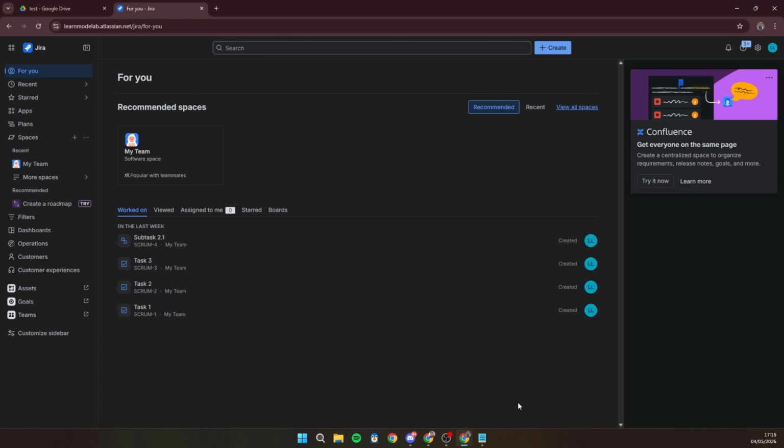Once you're in, click on the Spaces option in the top menu, then select Create Space to start your knowledge base. Next, choose the knowledge base template from the available space templates. Confluence offers a pre-built structure designed specifically for knowledge bases, including how-to articles, troubleshooting guides, and frequently asked questions sections to help organize your content.